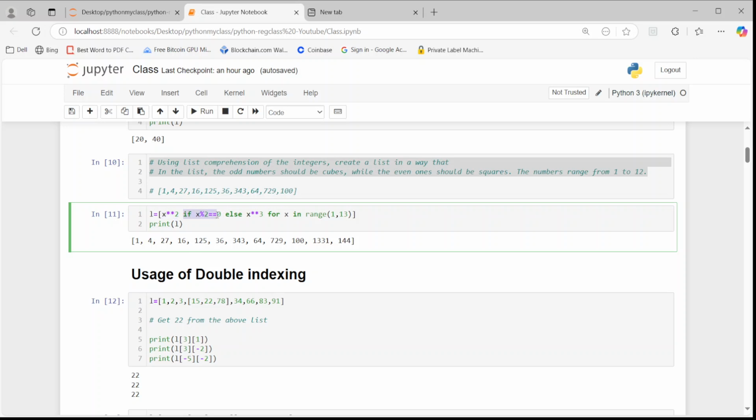Otherwise, if that particular number is not completely divisible by 2, that is, if that number mod 2 is not equal to 0, then that condition is not satisfied. That means the number is not an even number, so definitely it will be an odd number. So the control will go to the else, and whatever is there in else will be executed. So that number will definitely be an odd number.